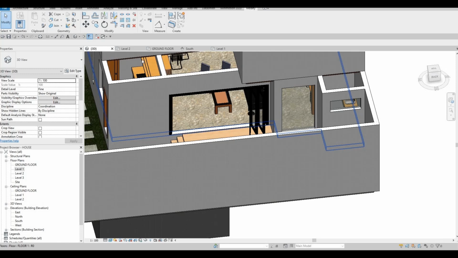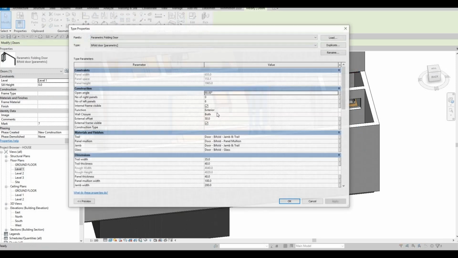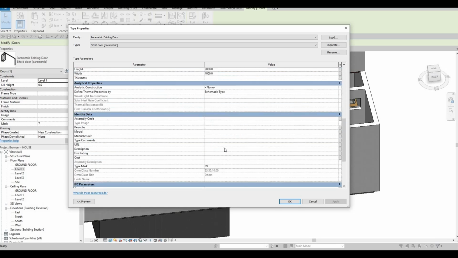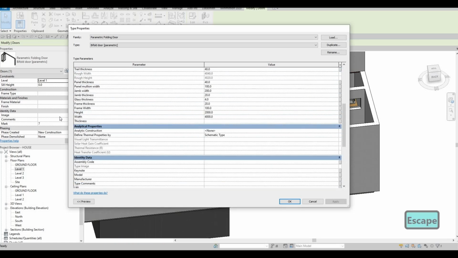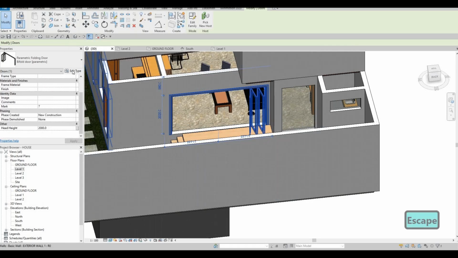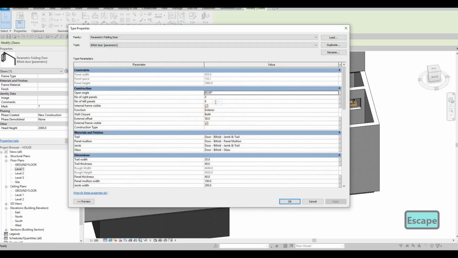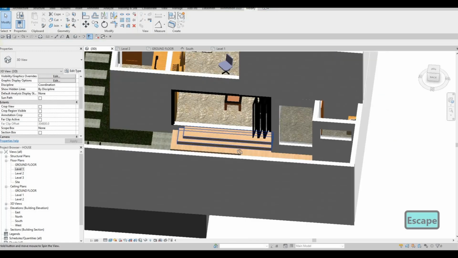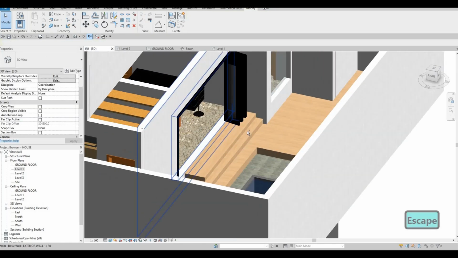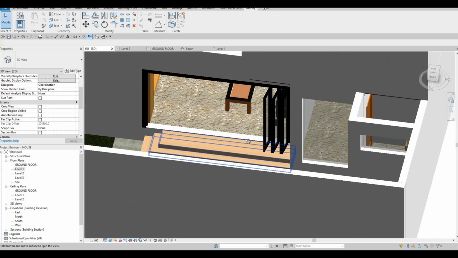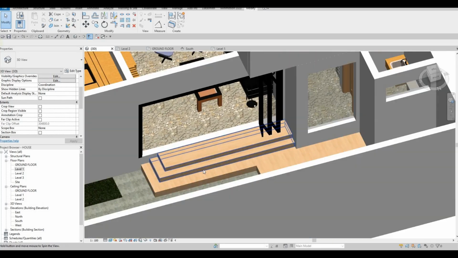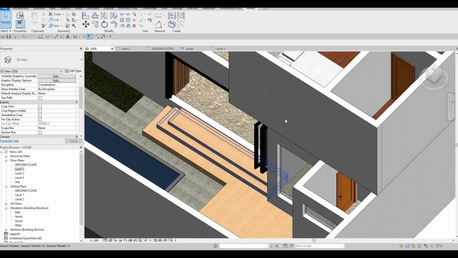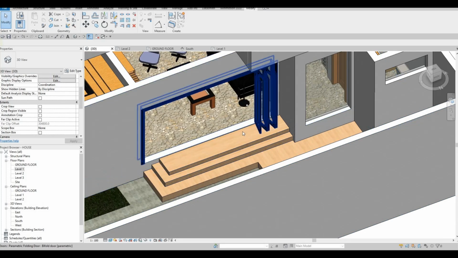We have 6 panels. We could put it at 8 panel so that it looks much better. But let's see. Let's check the 8 panel look, and that looks much better because the 6 one looks so big. So at least this one looks much better in terms of how it pulls out.